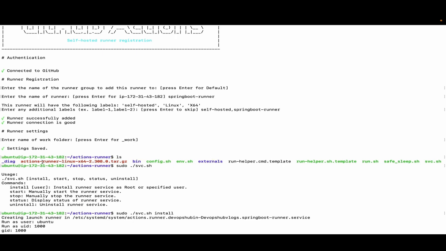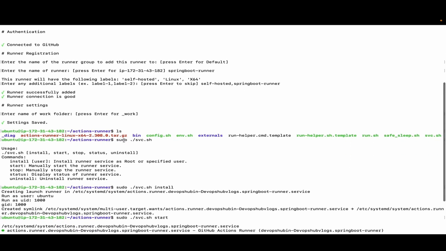Now you can see that all these files are created by default. If you want to configure the self-hosted runner application as a service, consider this: whenever you stop the EC2 machine, the self-hosted runner will stop automatically. But if you want it to run continuously, you need to configure the self-hosted runner application as a service so that the runner is up and running whenever your Linux machine is up and running.